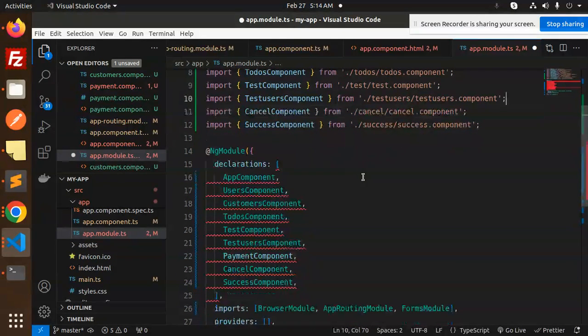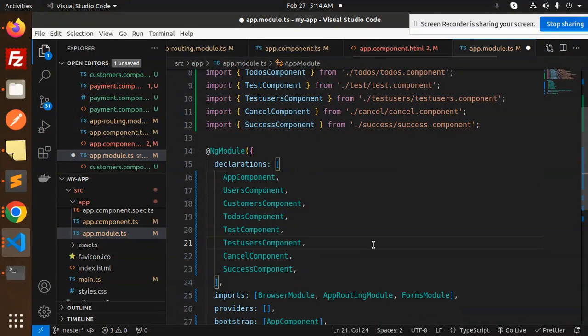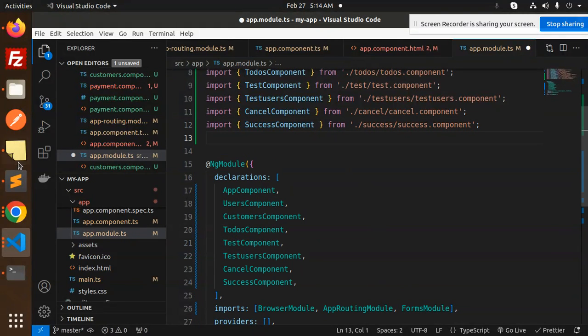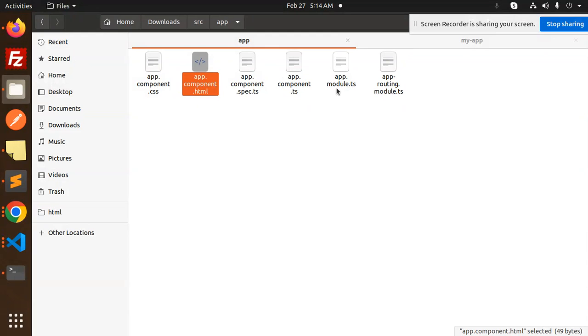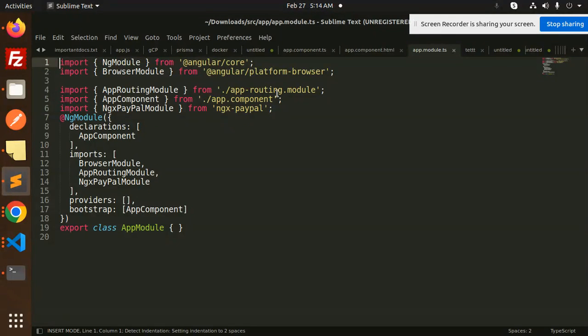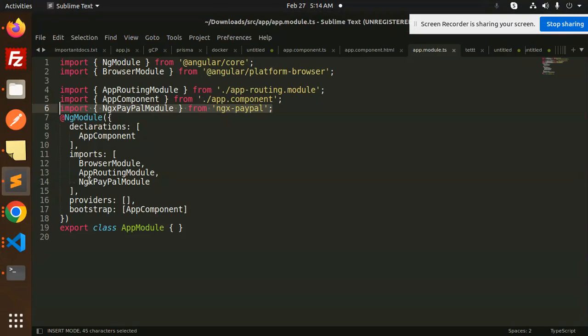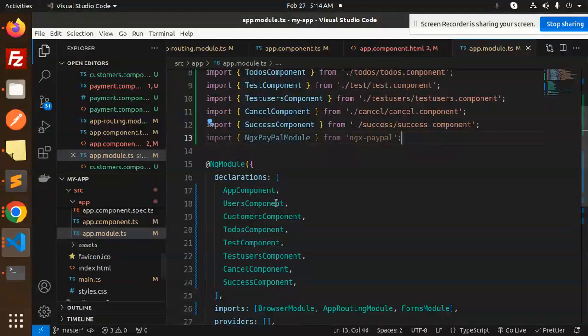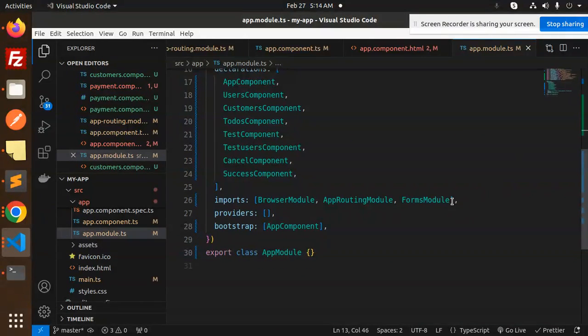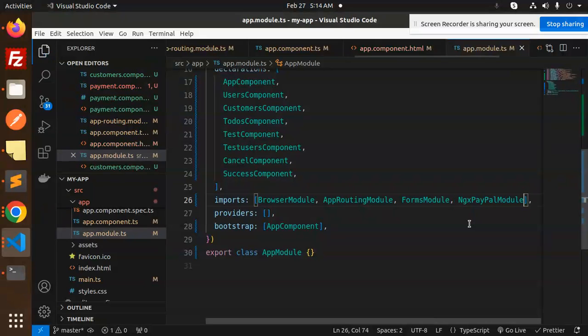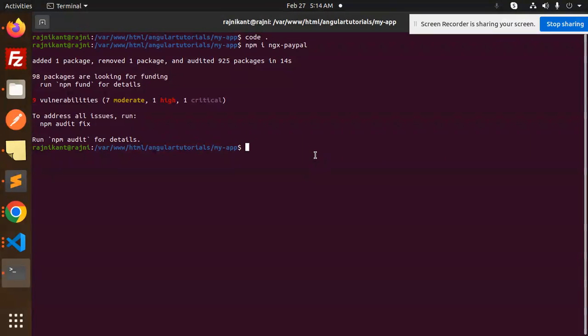So let me remove this payment. Let me go and just add our import over here. So here we go with this one, app module.ts. So I need to just add this. Okay. The next one, NGX in the imports, I need to add. This is done. Let's try to run the project. We'll start.